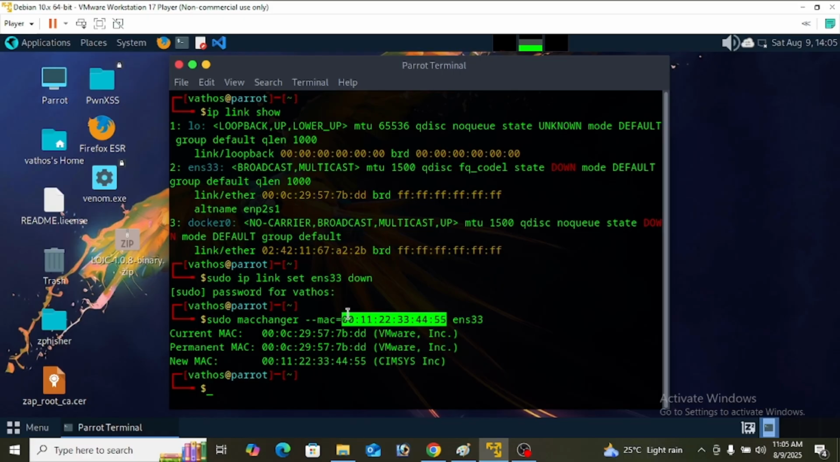Once you are done with that, remember we shut down our network here. So what you're going to do now is to bring your network up. To do that, we say sudo ip link set, then we put our network interface again and we say up. So it's up now.